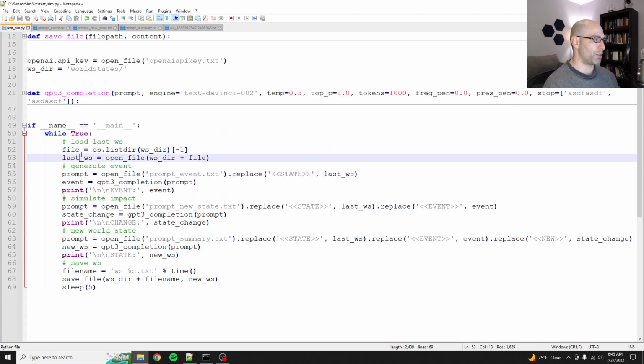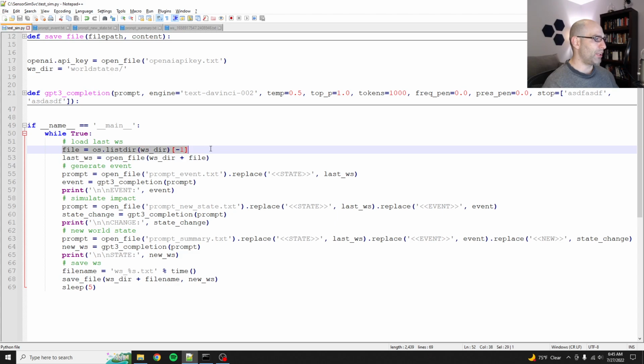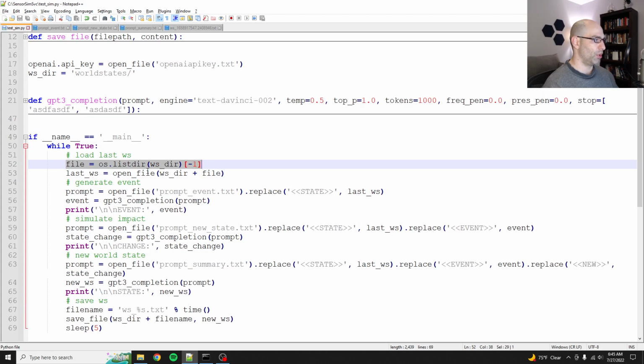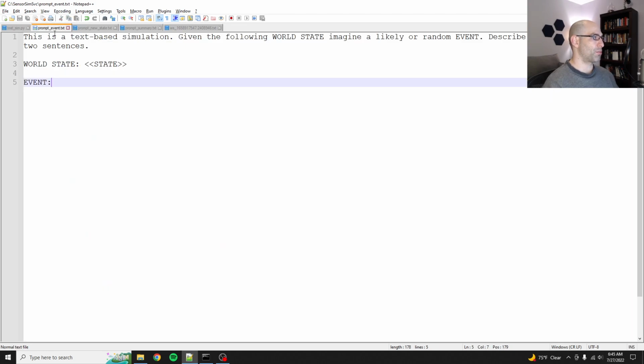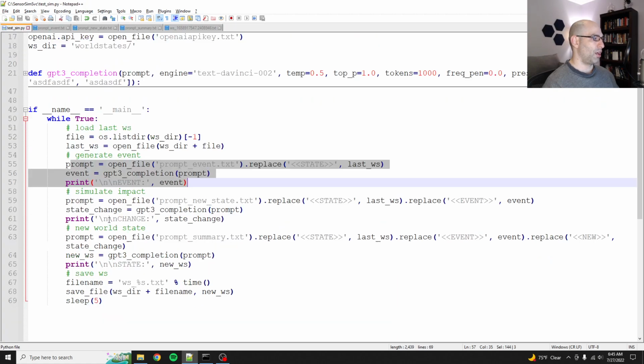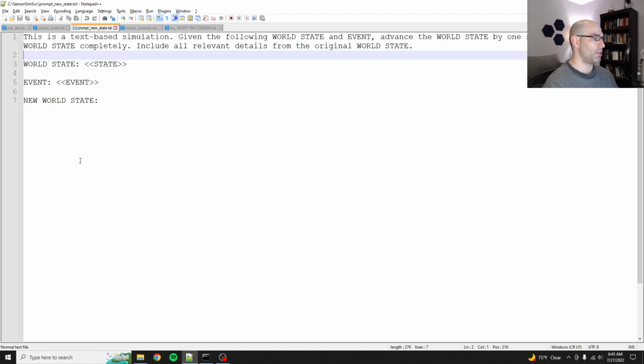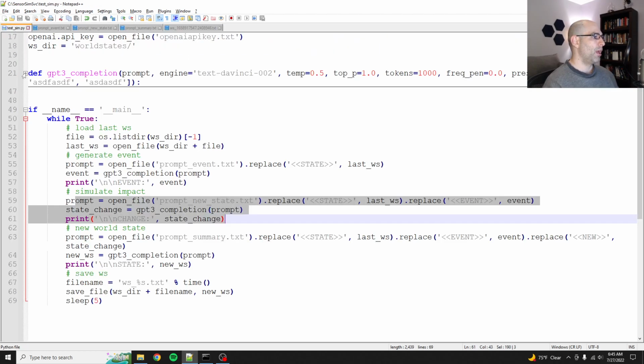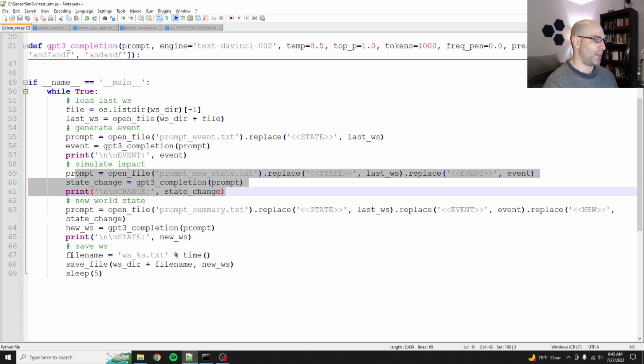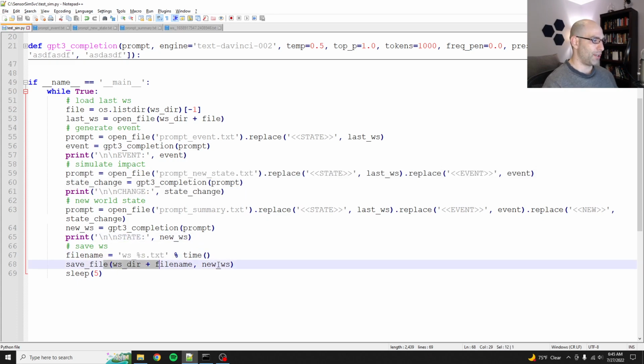Sorry, I was going over the script. So file equals OS lister. Let me zoom in a little bit more. It just loads the last world state. That's what it does right here. Then it generates an event. That's the first prompt, generate an event. Then it'll print it out, and then it'll take that and generate the new state. Really, it's not a new state. It's measuring the change, like what impact has this had, and then it'll do the summary. That's all it does, and then it prints it all out to the console and then saves it.